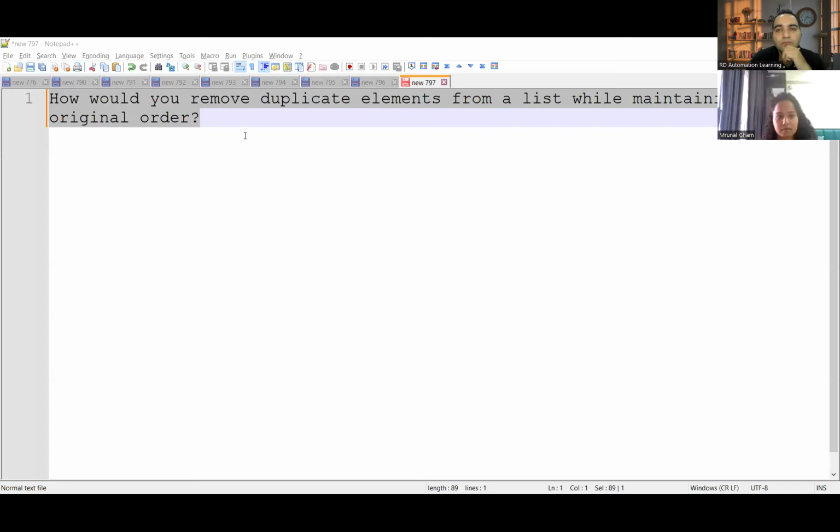Okay. Now, let's say you have this kind of a scenario wherein you have duplicate elements in a list. Now, you want to remove the duplicate elements from the list while maintaining the original order. Then which collection will you use in this case? Here I can use the linked hash map, where the insertion order will be preserved.